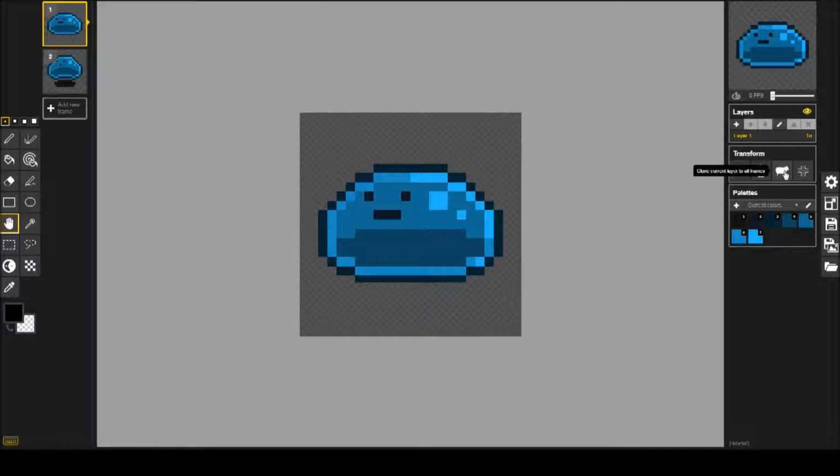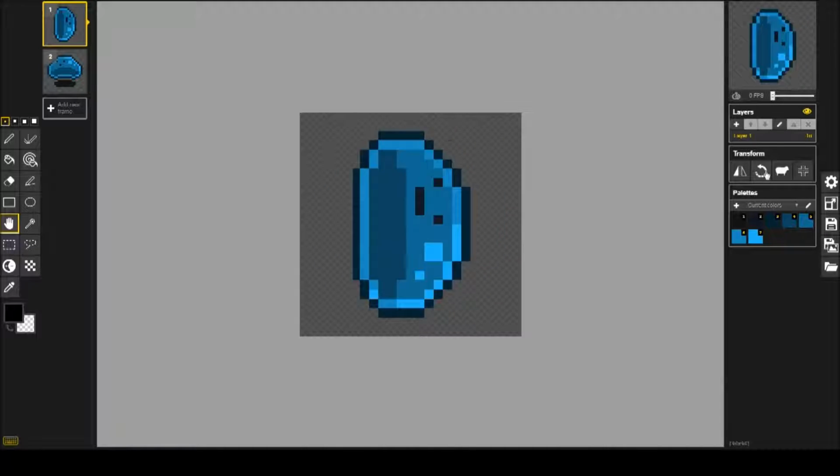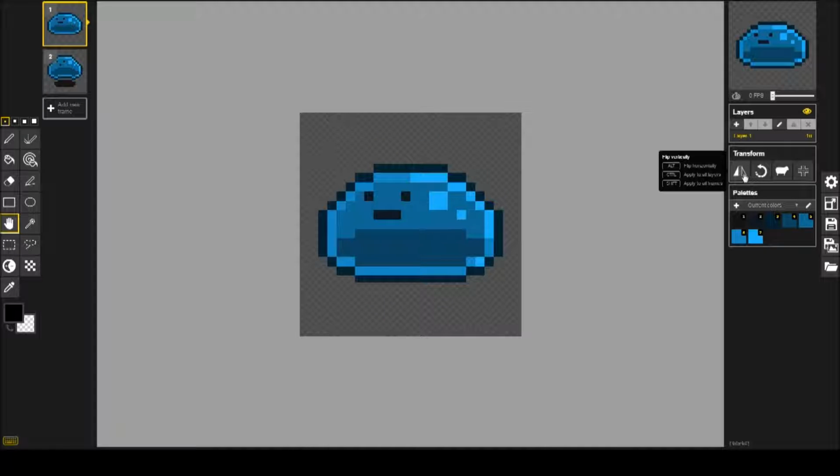Clone current layer to all frames, does what it says on the tin. Counterclockwise rotations will flip our little buddy around so we can quickly make an animation where he just spins. It's really good for coins or something like that. We can also flip him vertically.